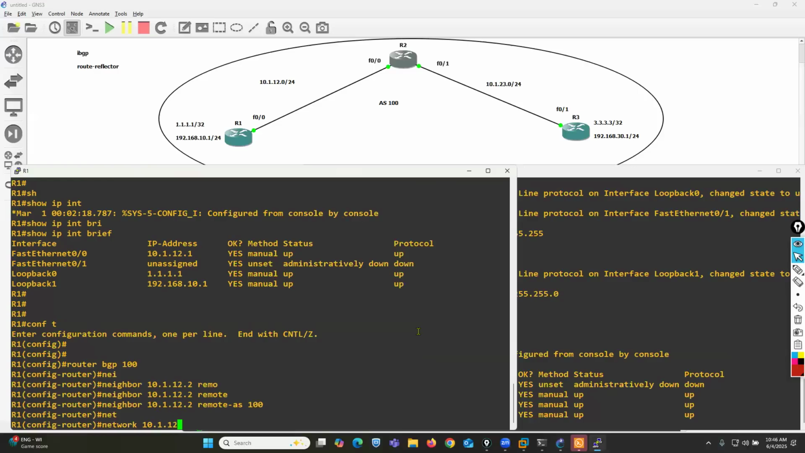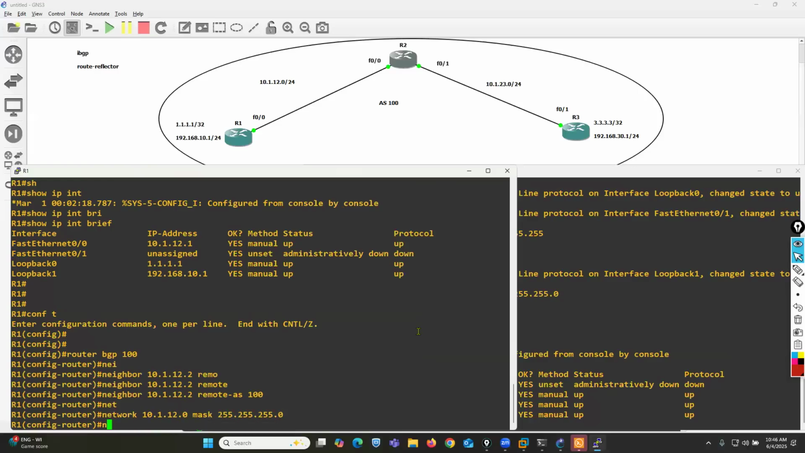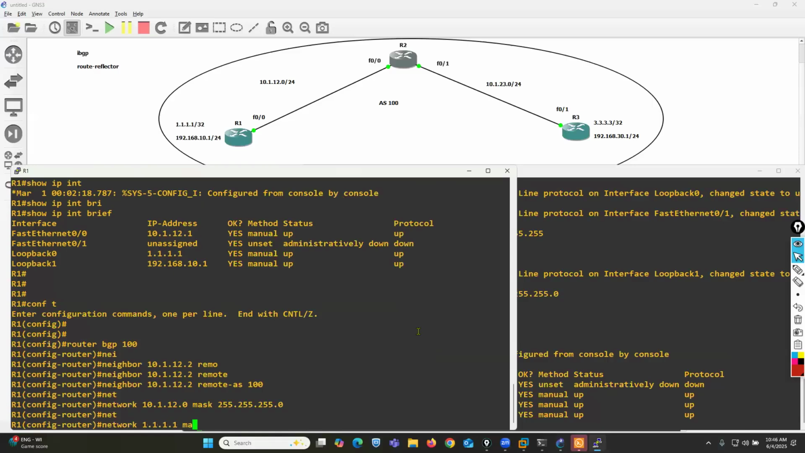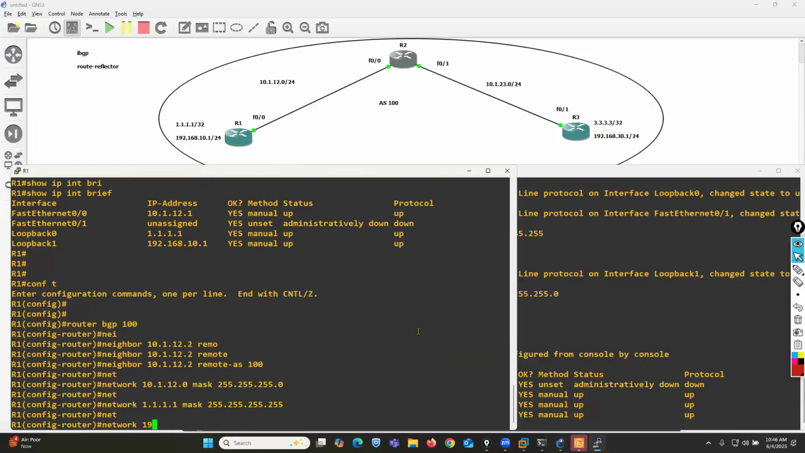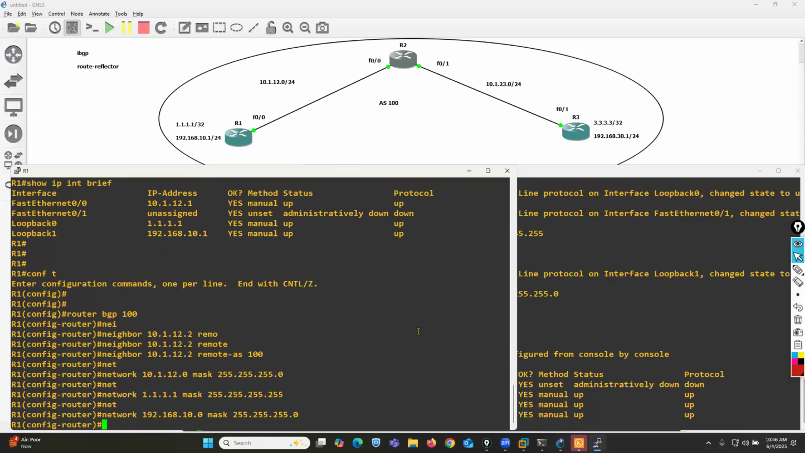The networks we can advertise: network 10.1.12.0 mask 255.255.255.0, network 1.1.1.1 mask 255.255.255.255, network 192.168.10.0 mask 255.255.255.0.